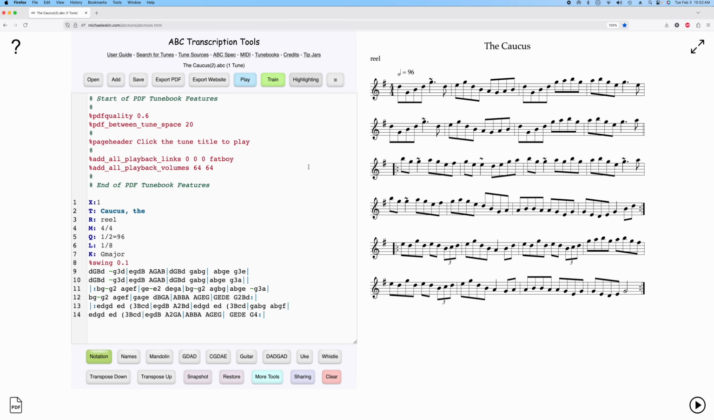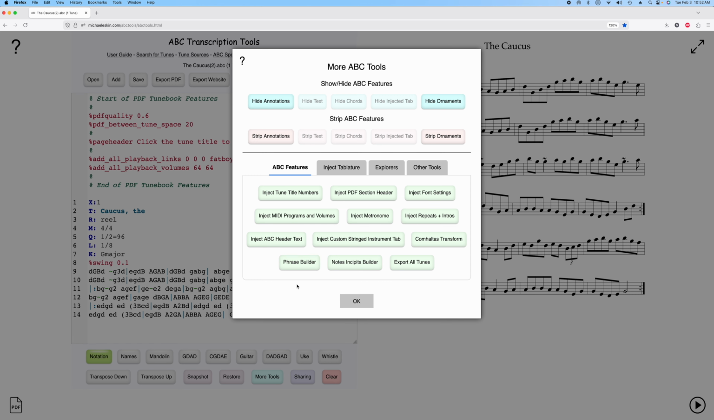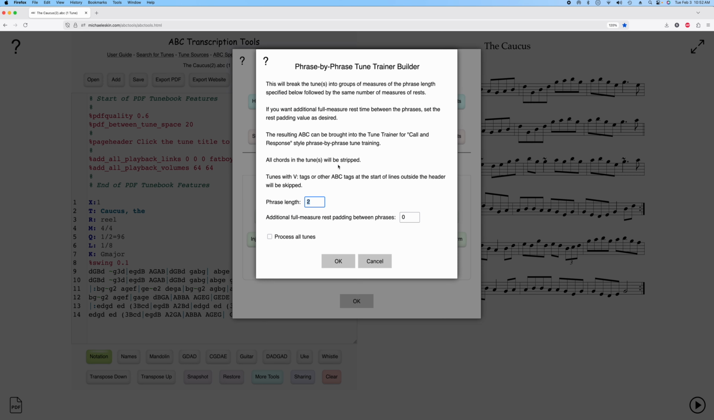But I wanted to show you something that might also be useful. What you're going to want to do is go into More Tools, and you're going to want to use the phrase builder. I'm going to go ahead and just leave this at 2 measure phrases. What this does is it breaks the tune down phrase by phrase. For example, in this case, it'll be 2 measure phrases followed by 2 measures of rest, 2 measure phrase, 2 measures of rest, and so on. We'll just say OK.